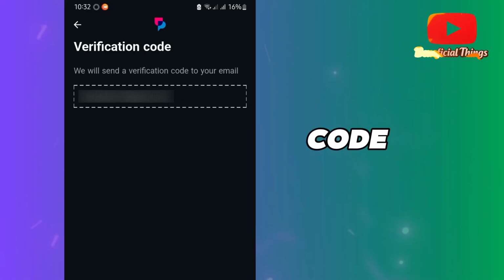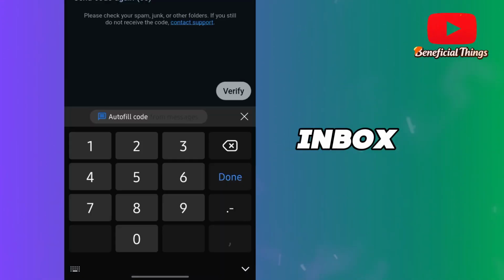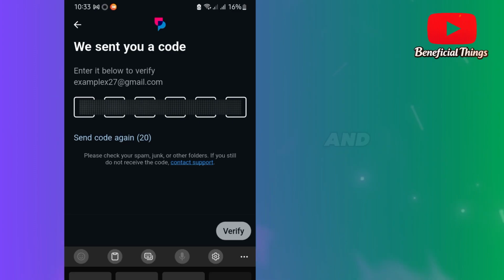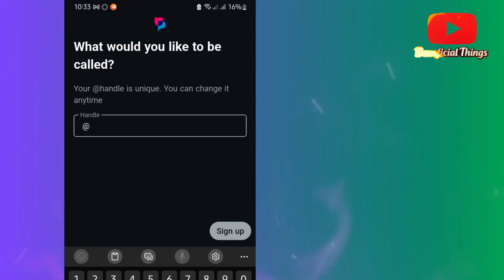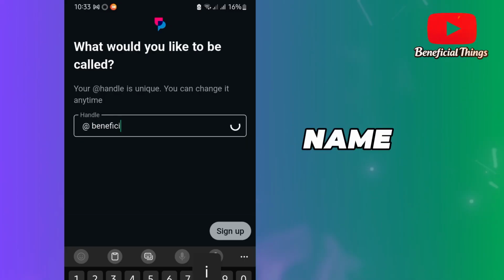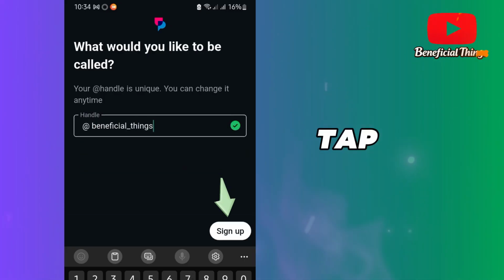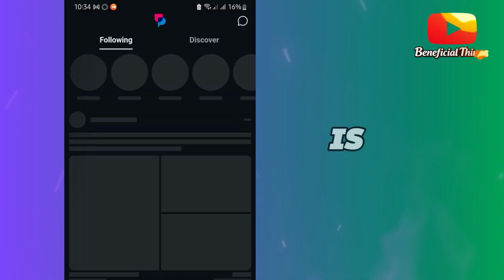UpScrolled will send a code to your email. Go check your inbox, copy that code, and paste it here. Then tap Verify. Next, choose your handle name. Just type your name without spaces. Then tap Sign Up. Boom, your account is almost ready.